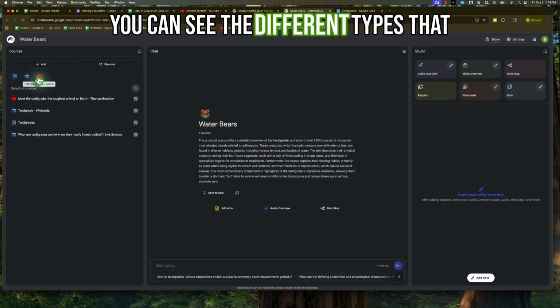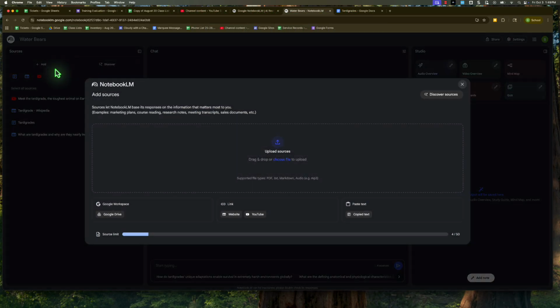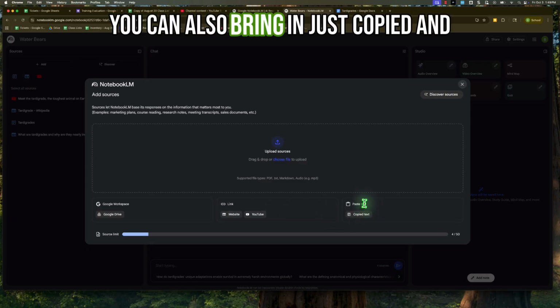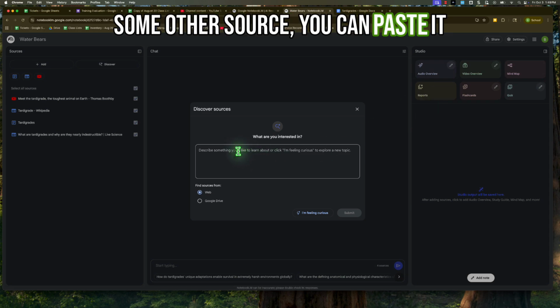You can see the different types that I've added in. You can filter by them. You can also bring in just copied and pasted text. So if you get it from some other source, you can paste it right in.